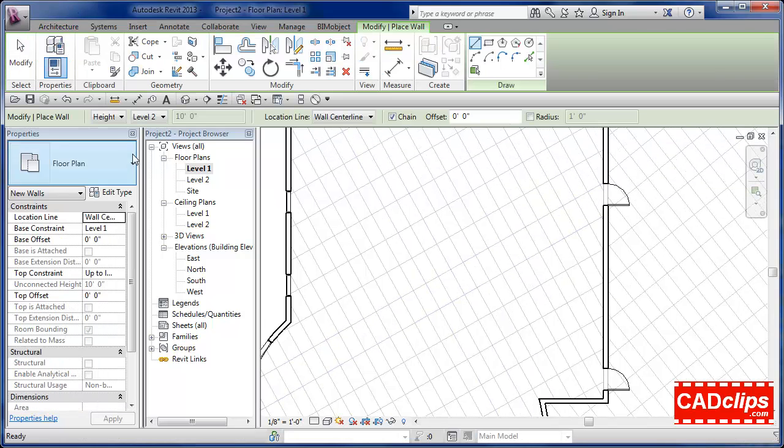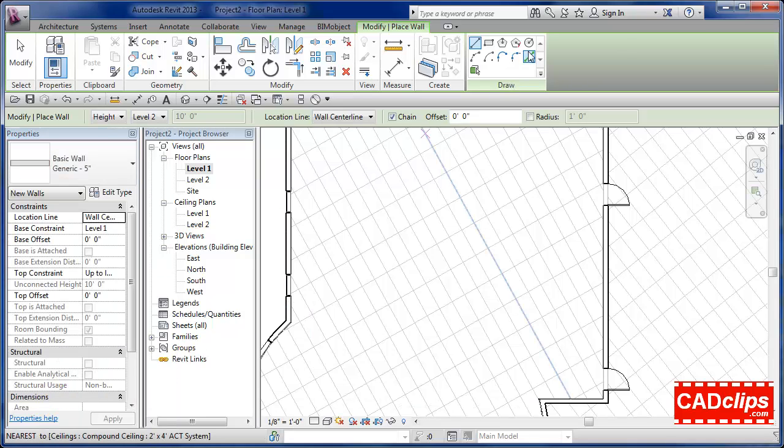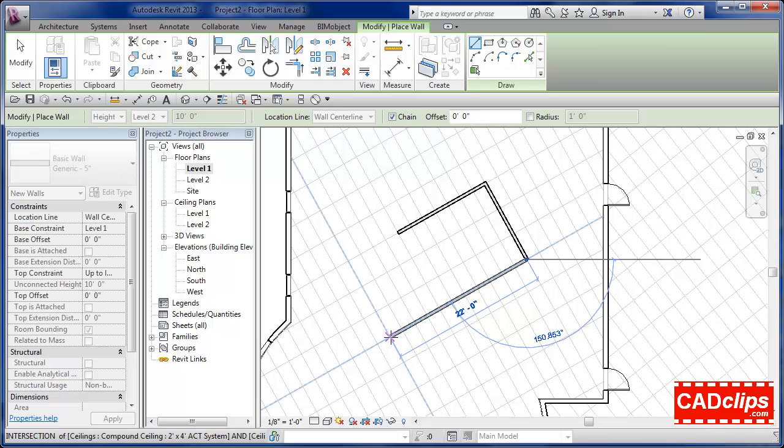If I want to draw a wall, I can go in here and I can pick a wall type off of here. I can use my pick objects, or I can just start to draw. But at least now I can see that ceiling grid and I can kind of trace around it.